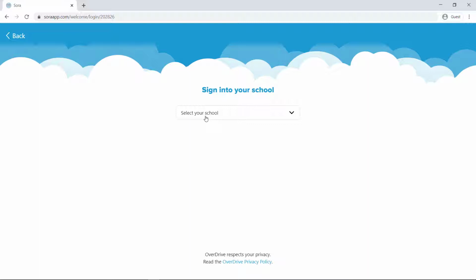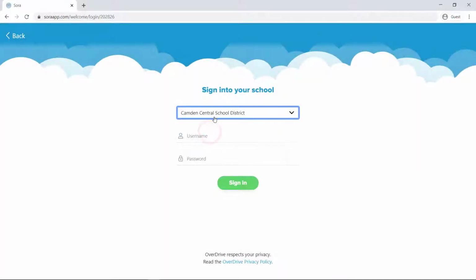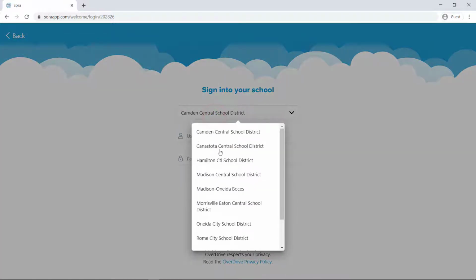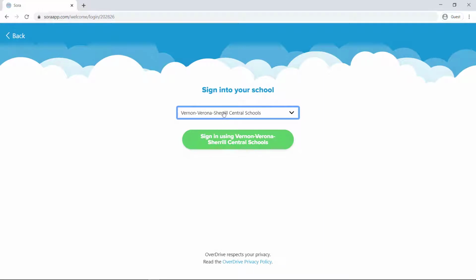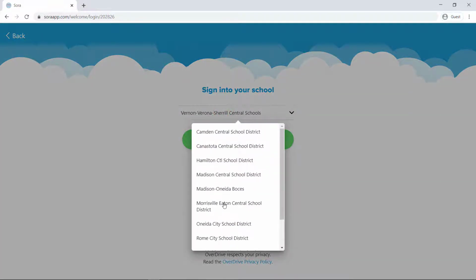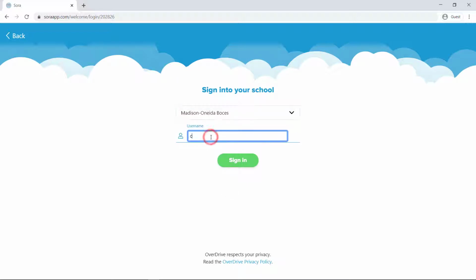Sign into your school. And here there's a drop down with all of our school districts. So you're going to choose your school district, and then from there you will log in using the same username and password you would use to log into your school account. So I'm going to choose Madison Oneida Boces, and we only require a username, so I'm going to type in my username and click sign in.